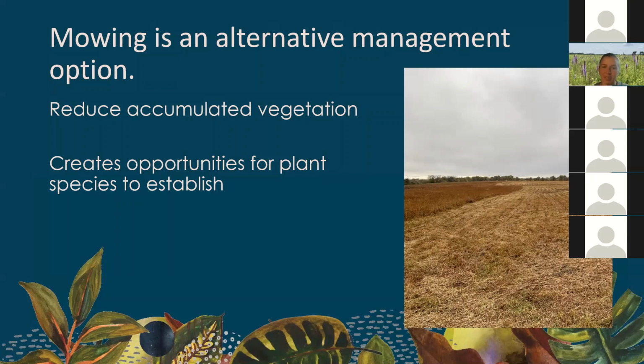disturbance that happens on a prairie. It reduces that accumulated litter, similar to a burn or grazing. And once again, it's creating opportunities for certain plant species to establish.